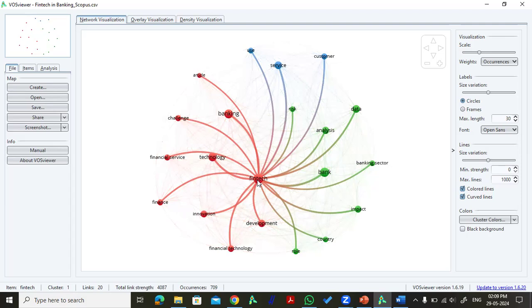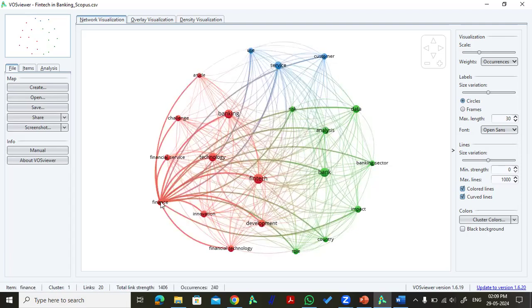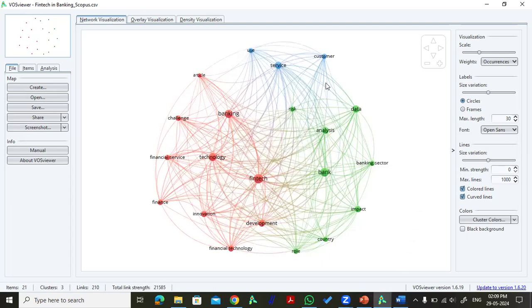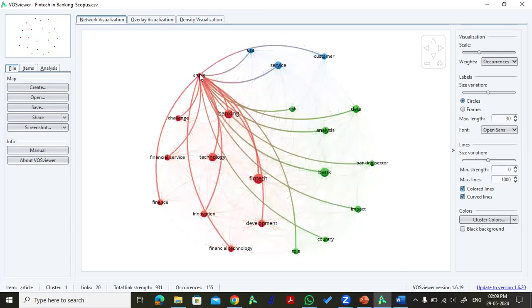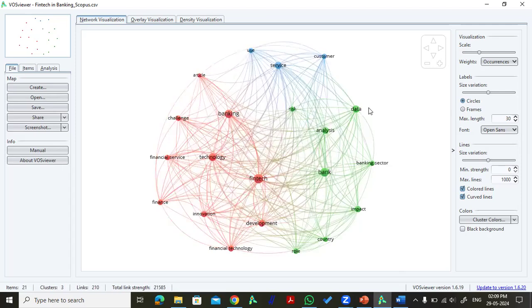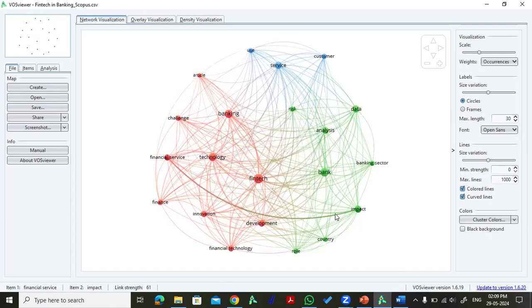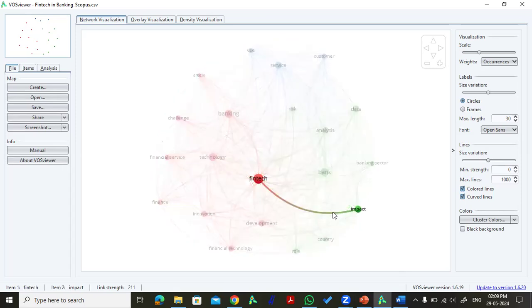So I'm not finding any kind of research gap. So what I will do, I will not take fintech as a major term. I will take finance as a major term. I will see. Now it is also connected. Then I will go for article. Article is also interlinked with all the terms. So these terms are individually performing.